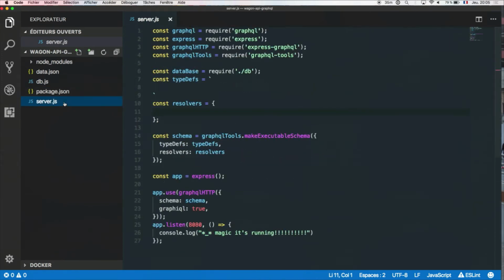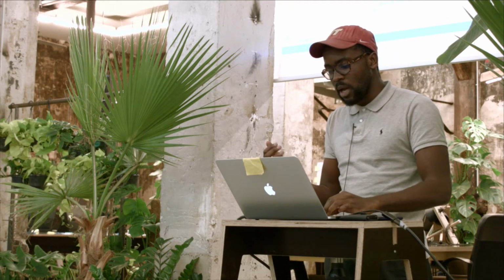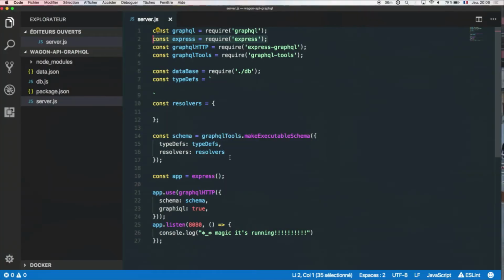So how does it work? Well, here I have a few boilerplates that I'm going to explain. But basically, I'm using Express. For those who don't know Express, in a nutshell, it's a library that helps you build apps over HTTP. Basically, it helps you serve information over HTTP. And I have a certain number of libraries here. They all have the GraphQL name. And I have my database, all right?